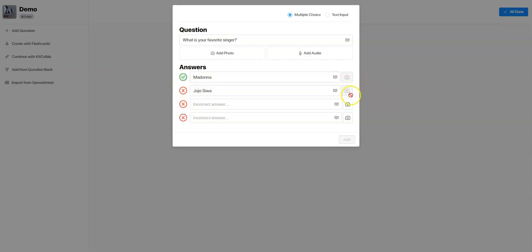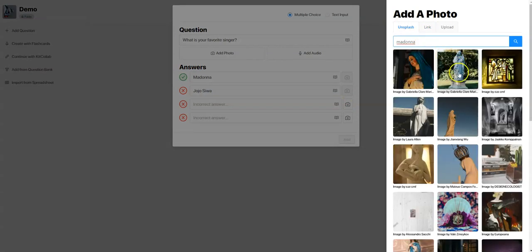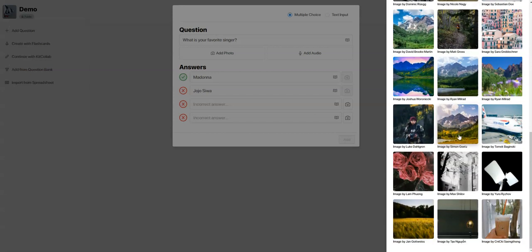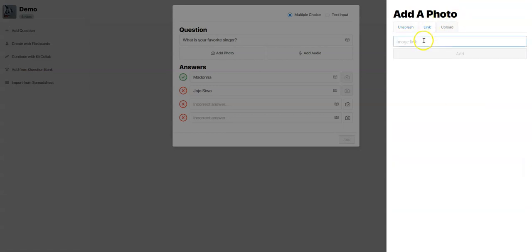You can add pictures for any of these. You can add a photo to go along with them. So if you would like your answers to be a photo instead, well, that's a different kind of Madonna. Let's do... Unsplash doesn't have a lot of choices, as you can see. So I might just find one and put the link in, but you get the idea.